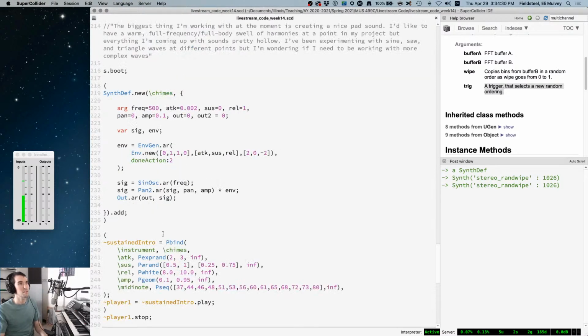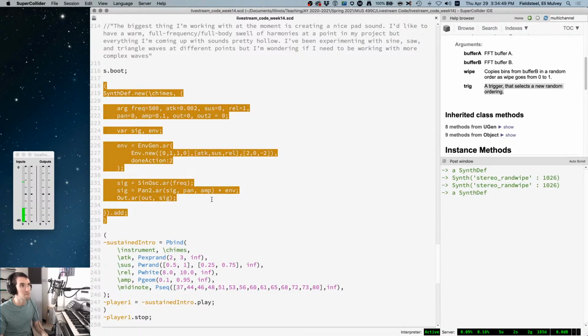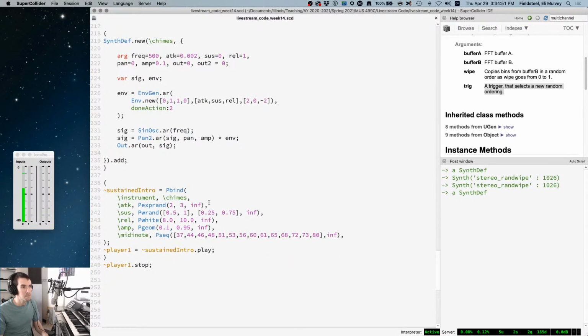Okay, and this student also sent me some starting code, which looks like this. So we boot the server, and it's been basically pared down to start with the simplest kind of sound we can imagine. So we have some arguments. We have a fixed duration envelope and just a basic sine wave panned with the envelope applied. And then there's a pattern. So, random attack, sustain, release.